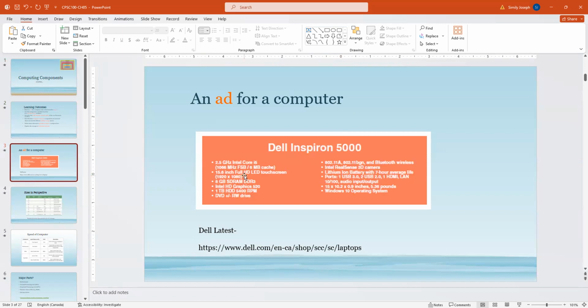The properties or the configurations of the system are listed here. The first one is 2.5 gigahertz Intel Core i5. It's an Intel processor, Core i5, and the speed of the processor is 2.5 gigahertz. Hertz is a unit of frequency. The measurement is cycles per second.